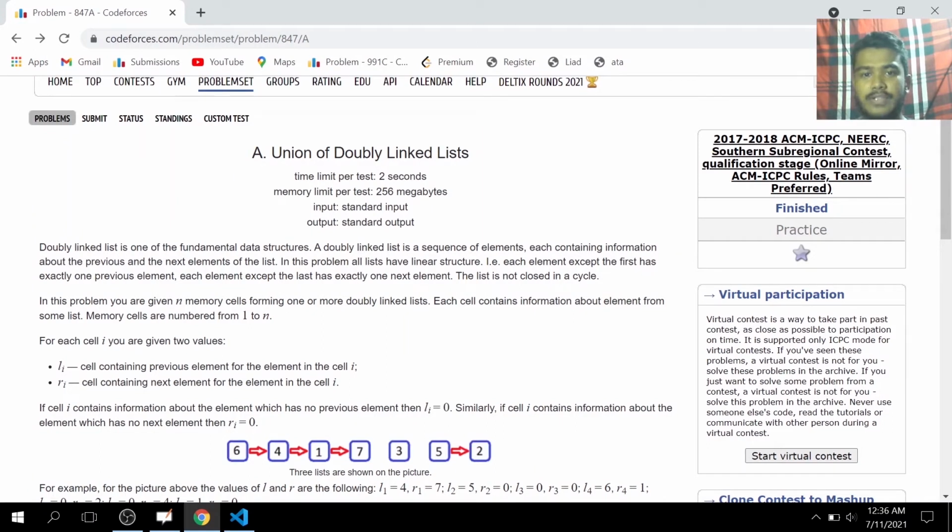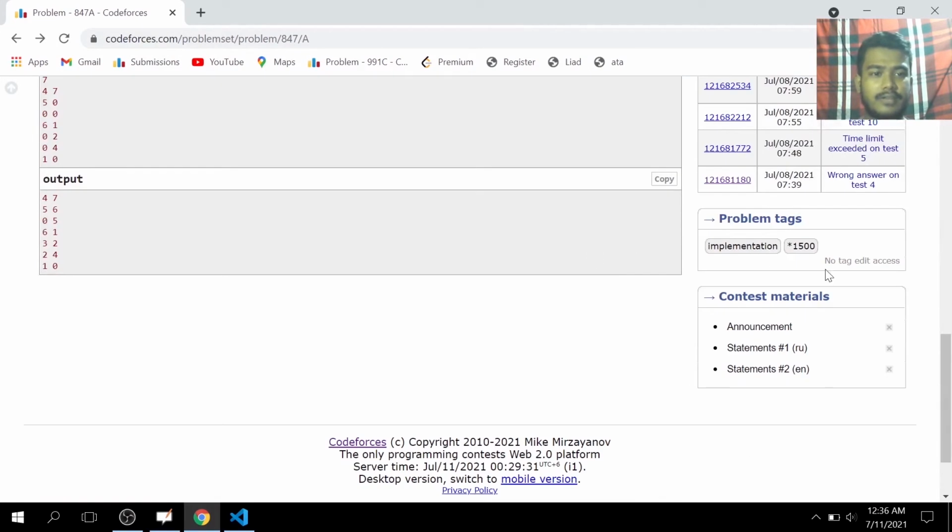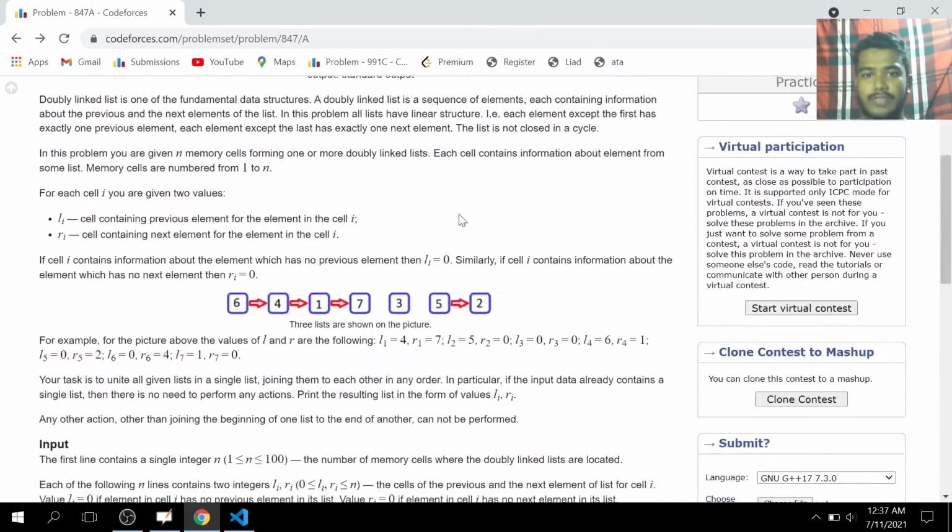Today I will discuss a data structure related problem. I have taken this from Codeforces. You can see this is rated 1500. So let's see the problem.